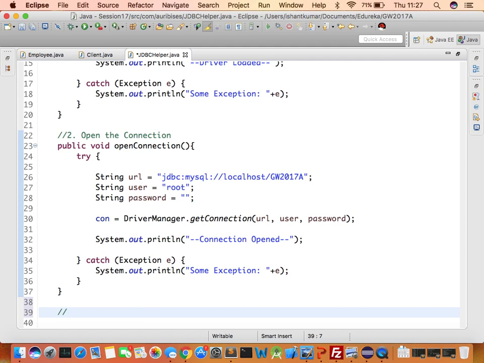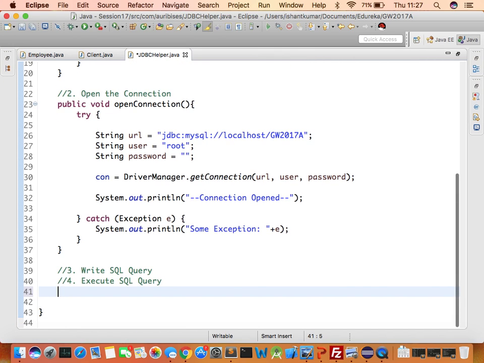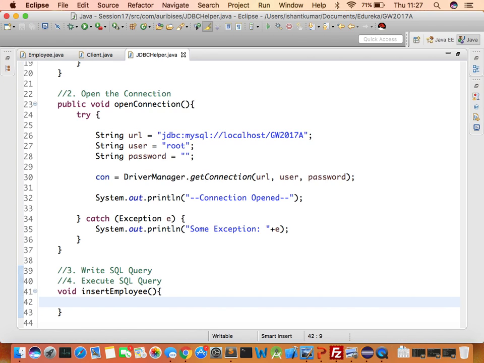So step number 3 now. Step number 3 is now to write SQL query, and along with the step number 3 I am going to combine step number 4, that is like your execute SQL query. So we're doing two things all together. To do that I am saying void insertEmployee. So I created my own function called insertEmployee.